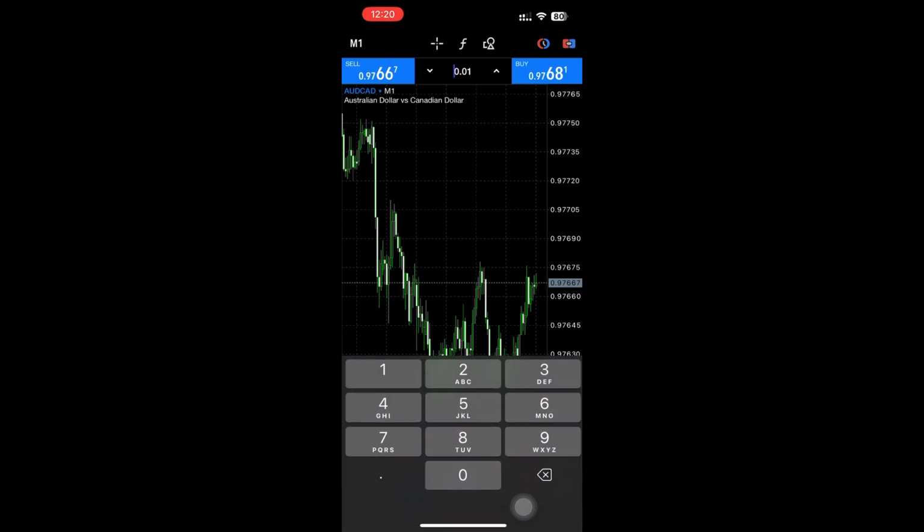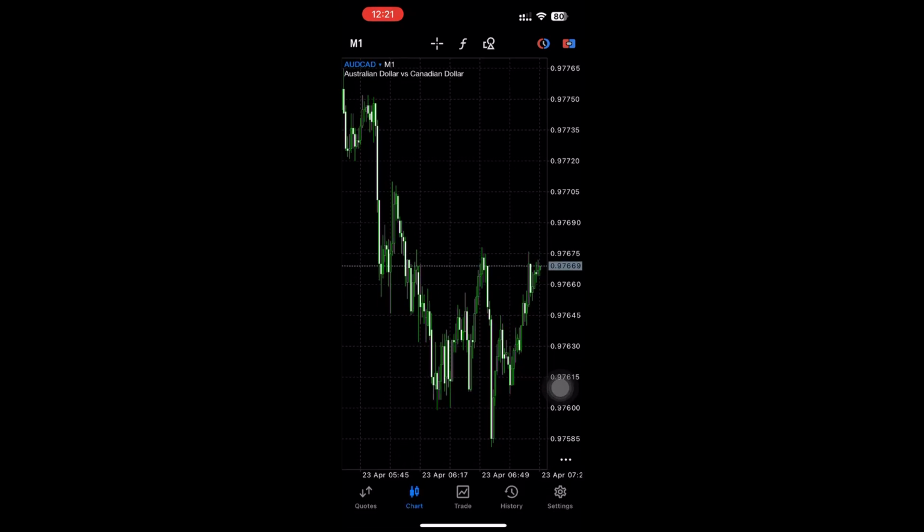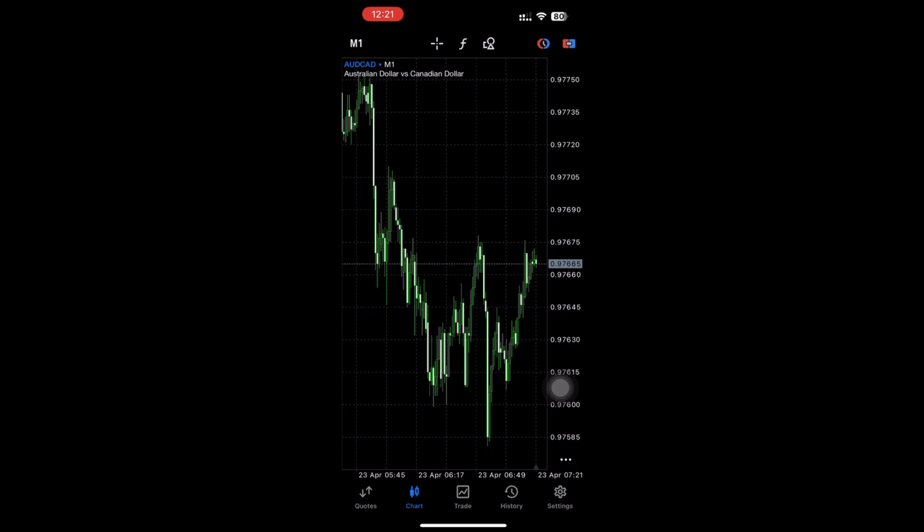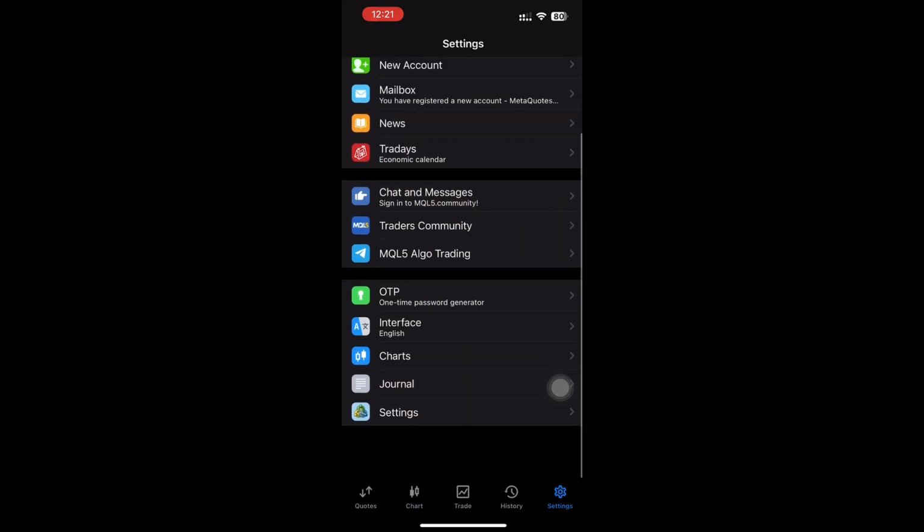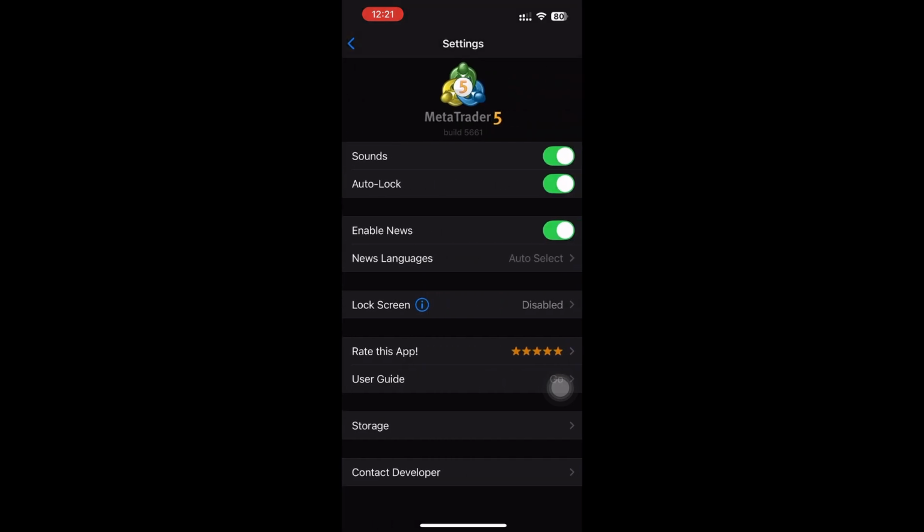You should also check the settings area. On Android, MetaQuote says the side panel includes a settings section where you can adjust app behavior. And on mobile, the app also supports push notifications and account management features.